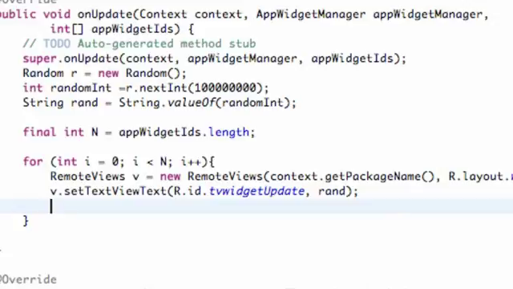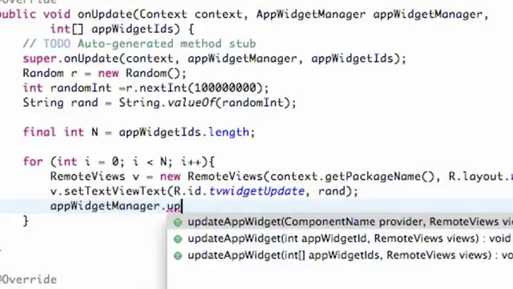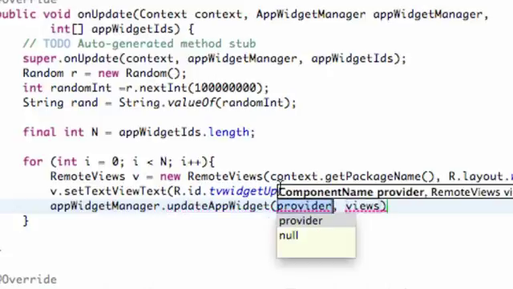And then all we're going to do is give that information to our app widget manager. So again, we're going to refer to the app widget manager that's being passed in, which they just called app widget manager, like that. And we're going to use a method called update app widget. And the first thing that we want to update is the specific widget ID that we're on.